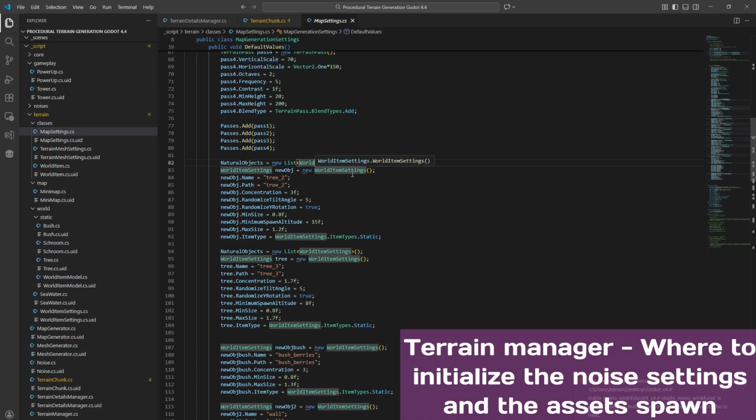So all the objects we have, all the meshes we have turned into world item models need their own settings. So this is where we create and set up the settings. So we use the name and the path. The path is basically the name of the scene, so that Godot knows where to find it. And then we have all the random generation data.